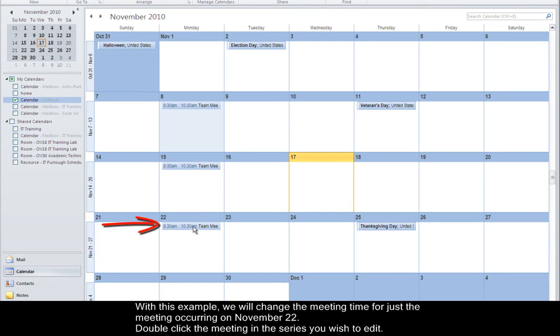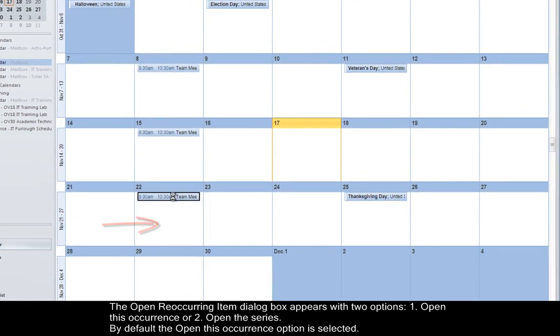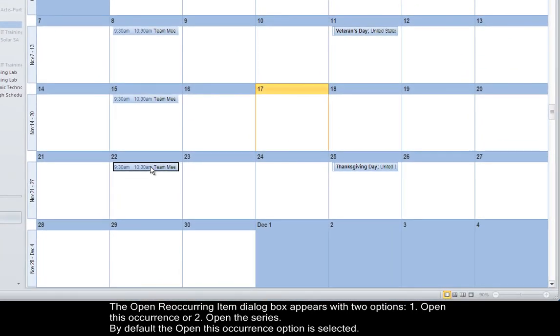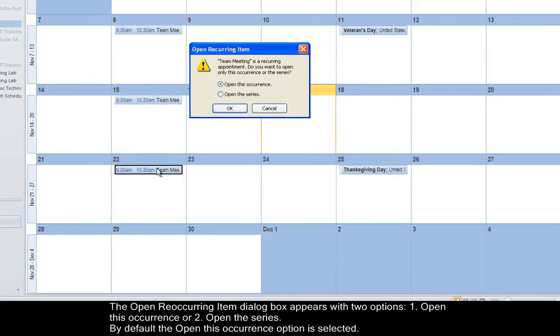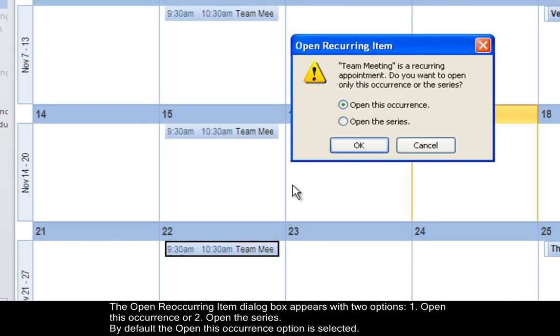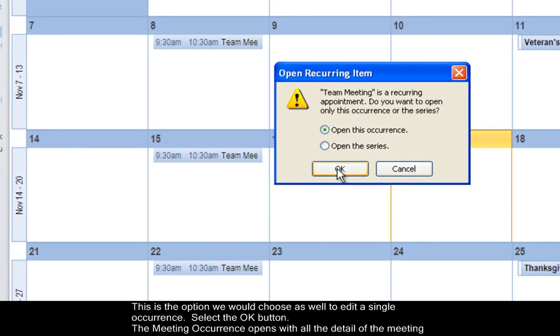Double-click the meeting in the series you wish to edit. The Open Reoccurring Item dialog box appears with two options, Open This Occurrence or Open This Series. By default, the Open This Occurrence option is selected. This is the option we would choose as well to edit the single occurrence. Select the OK button.